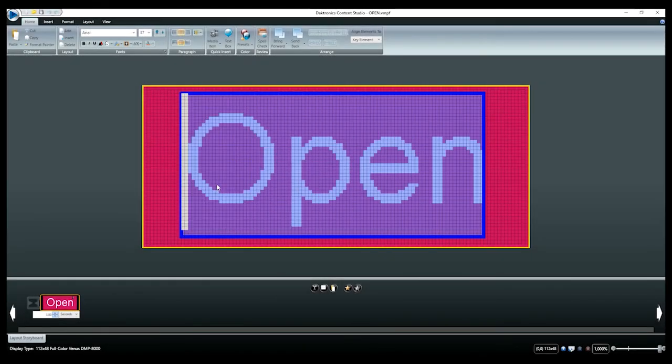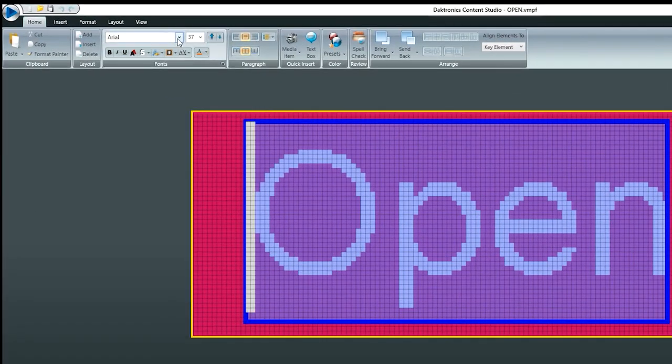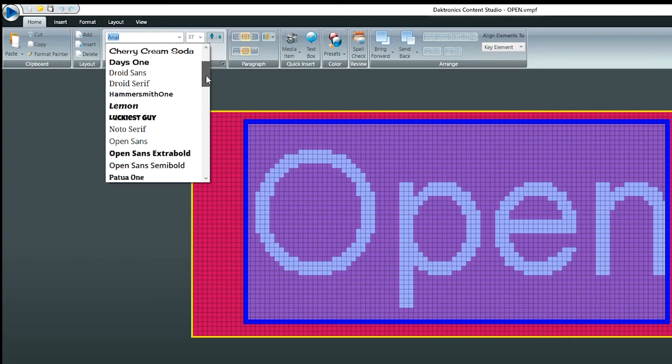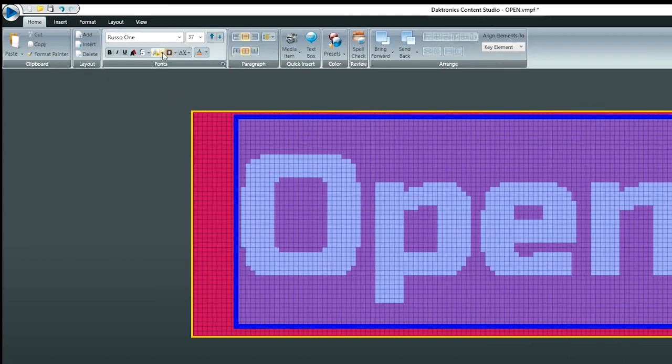Select your text box or highlight the layout's text. Choose a new font from the drop-down on the Home tab. Adjust the font size if needed.